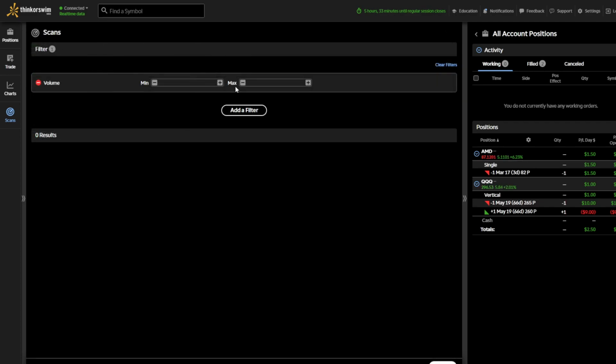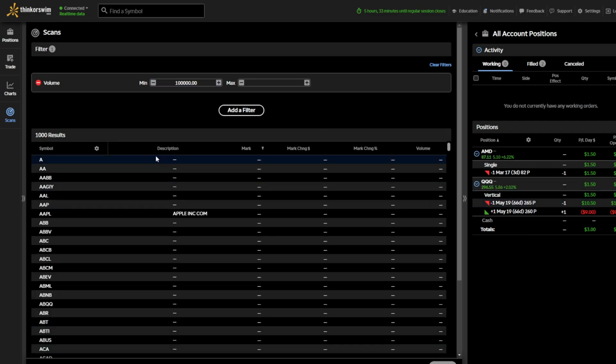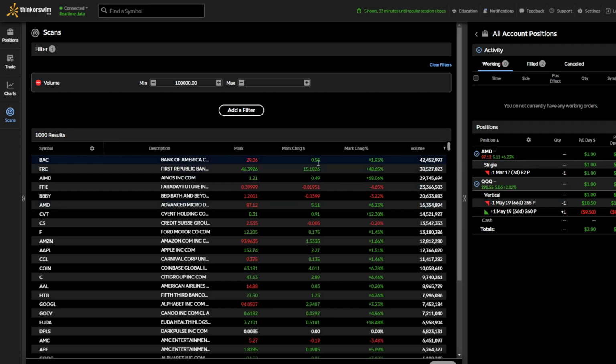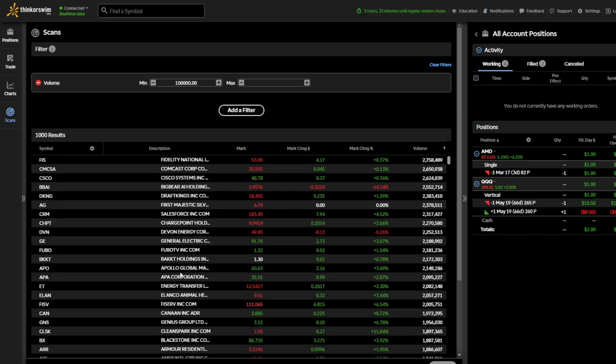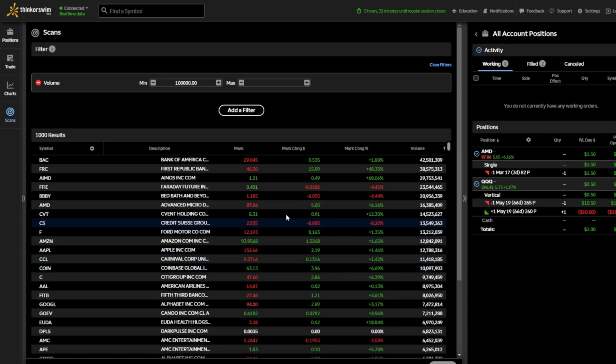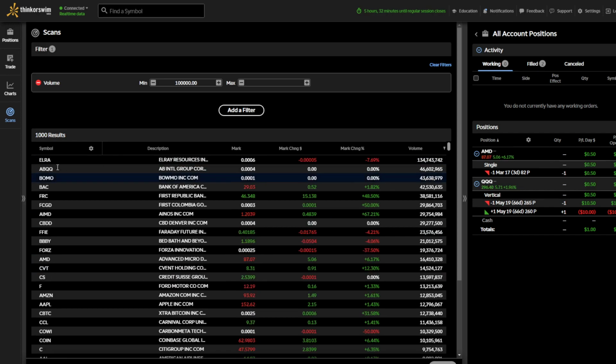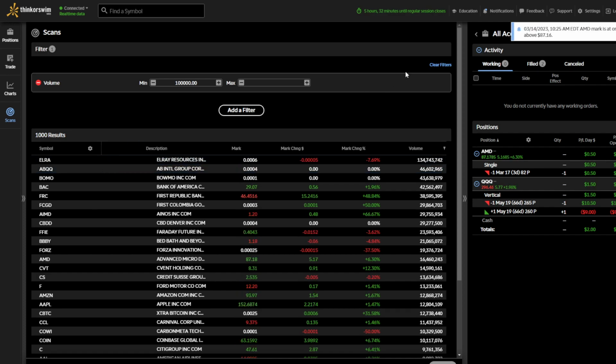Volume. If a stock has a lot of volume, you can say, I don't know, something like that. So Bank of America, it looks like they have the most volume today. FRC doesn't seem right because I feel like Tesla normally has the most volume, but ELRA, I'm not even sure what that is. Huh. Looks like it's a penny stock.